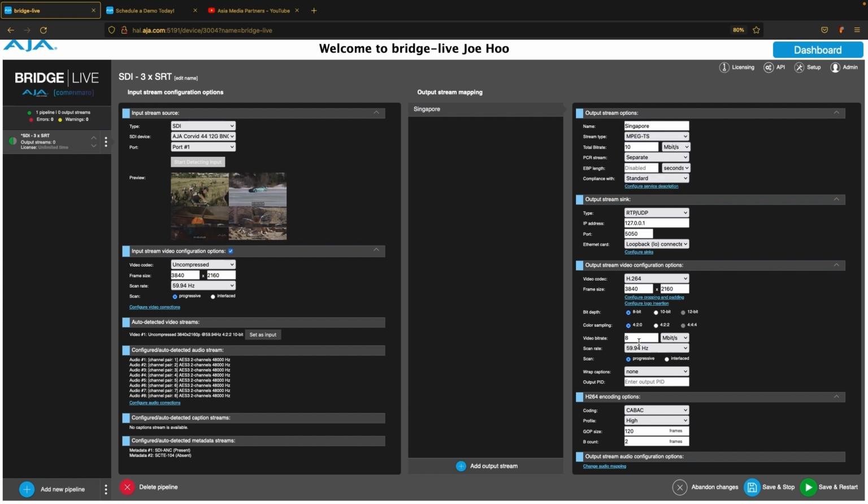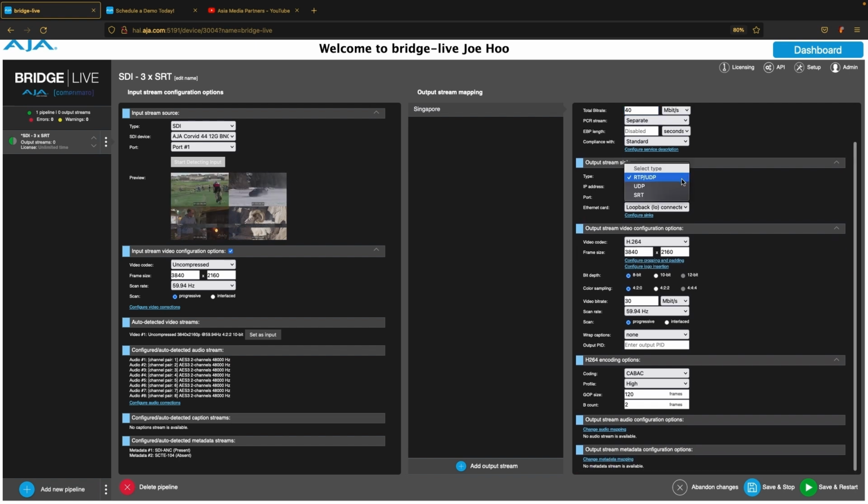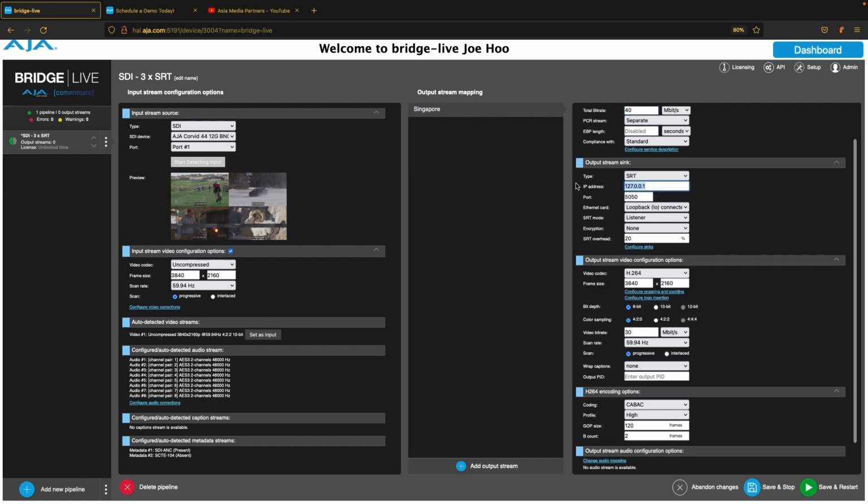And because we're going to send it as a 4K feed, we want to put in a high bit rate. So let's just say we put 30. And because this is 30, we want the total bandwidth to be more than that. Of course, let's just say put 40 here. Then you can choose your SRT output, and change the IP address and port number.